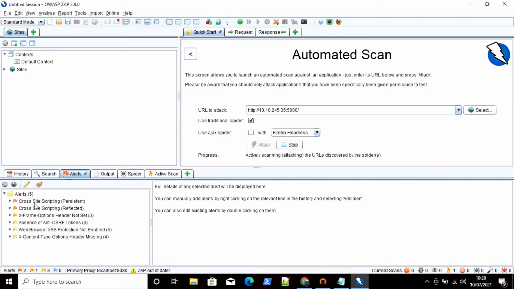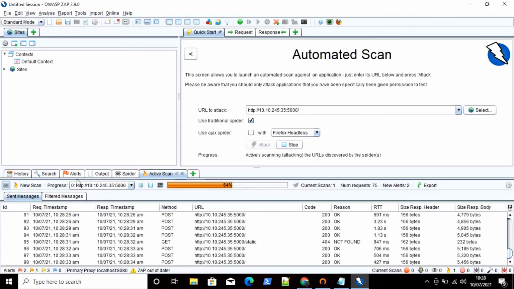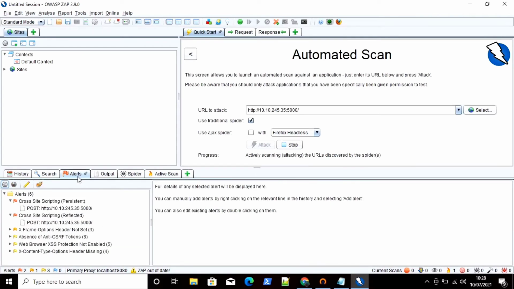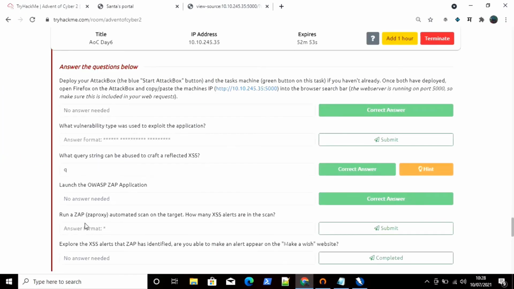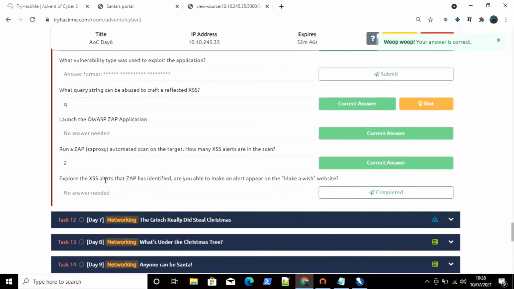So here you can see there are a total of 2 cross-site scripting alerts. The first one is persistent, meaning stored cross-site scripting, which is on this URL, and the second one is cross-site scripting reflected. We have already found reflected cross-site scripting, and there is also one persistent cross-site scripting, and still only 54% of the scanning is completed, but it is showing 2 alerts. So I think our answer will be 2 here. Scanning is not completed yet, you can wait for that, but I'm just trying to enter 2 here. Click on submit, and it is correct.